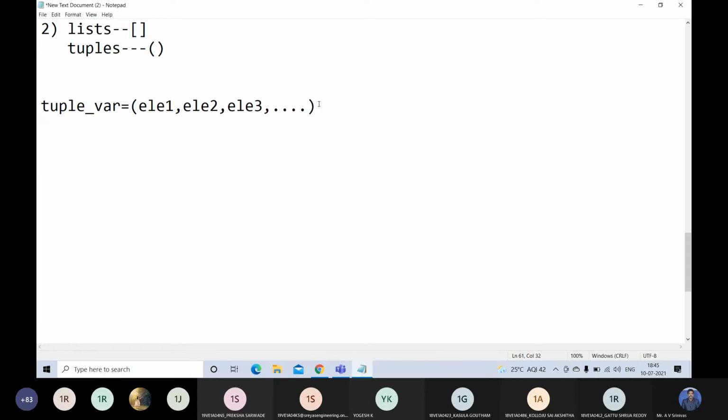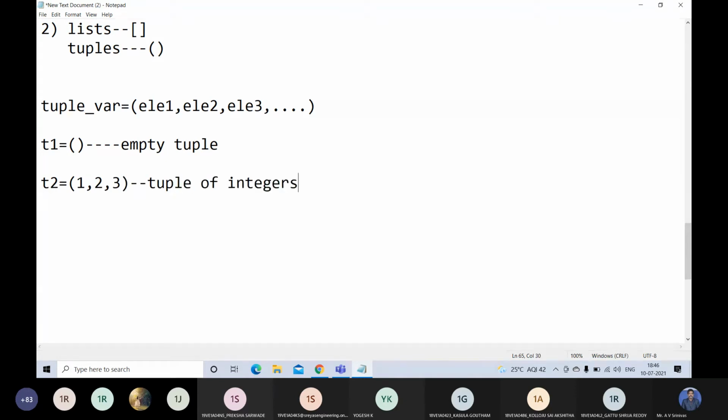Okay. If you are not giving any values, T1 is equal to empty parentheses. It will give the empty tuple, same as list. If you write T2 is equal to 1, 2, 3, this will create a tuple of integers. Similar to lists, in tuples also it is possible to write different types of values like this.